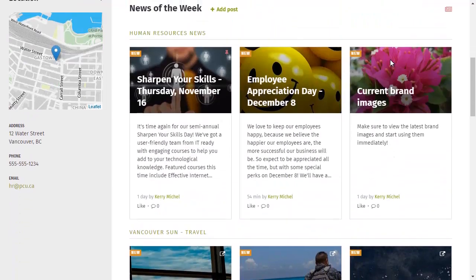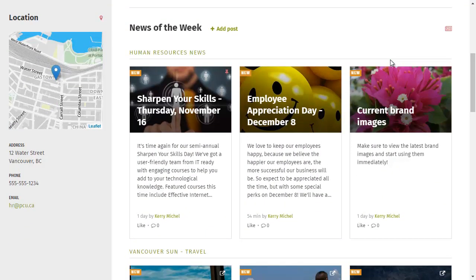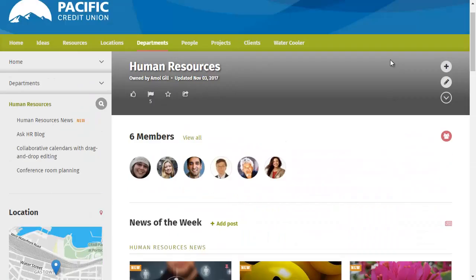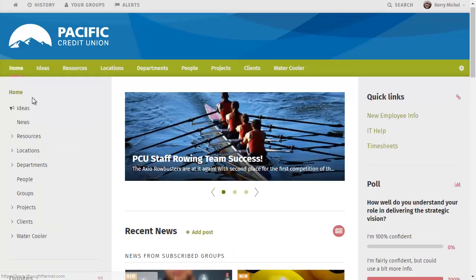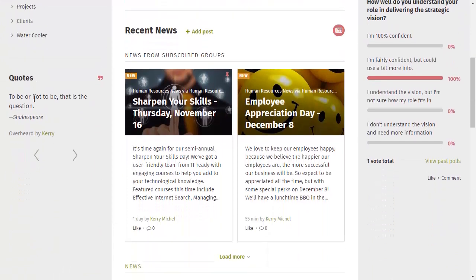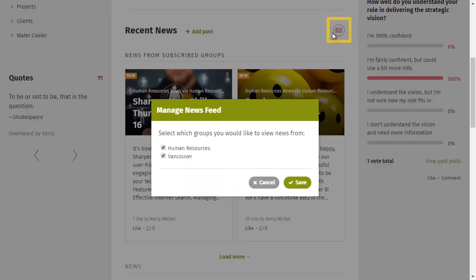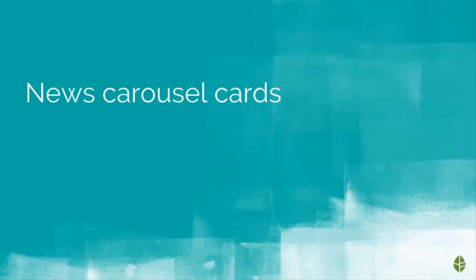Group pages that have news cards direct the group news to group members' homepages as well. So since I'm a member of this group, I can go to my homepage and see my group news there in the homepage news card. This feature makes it extremely convenient to view news from all my groups right from the homepage. If I find that I don't want to see news from all of my groups, I can manage my homepage newsfeed to select what news I see.